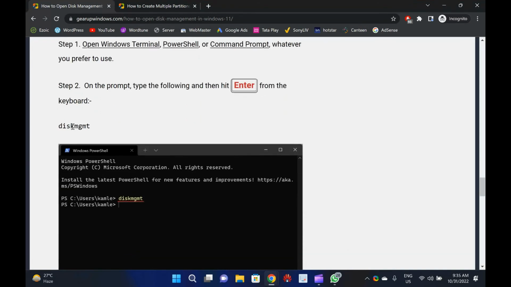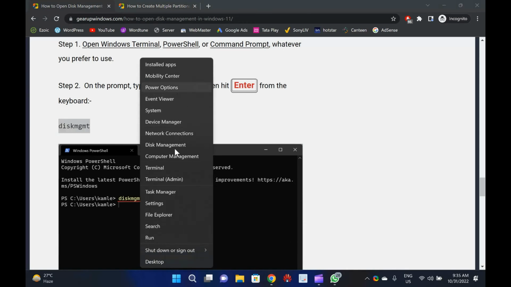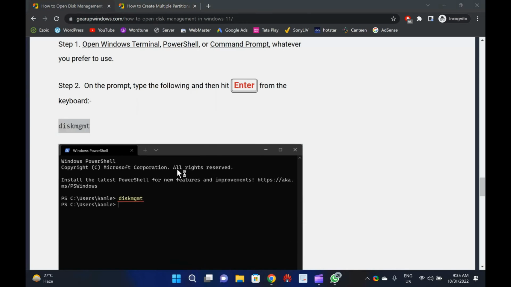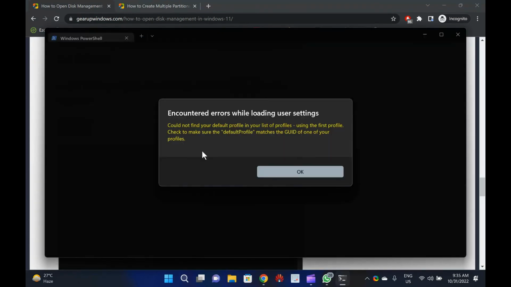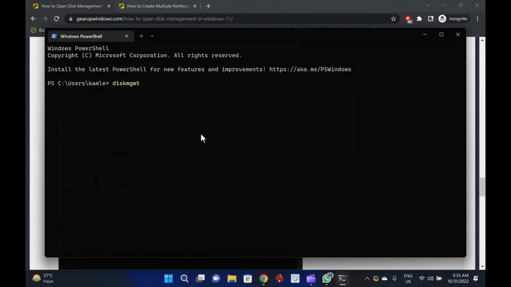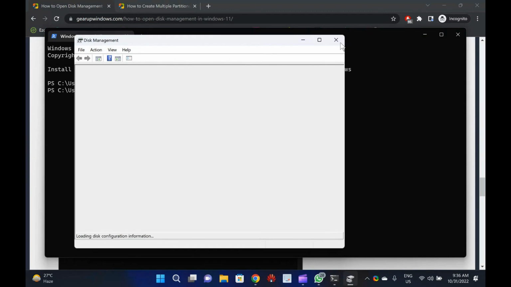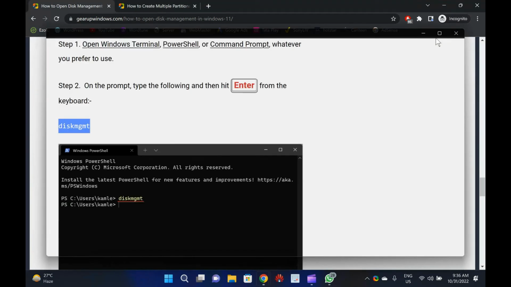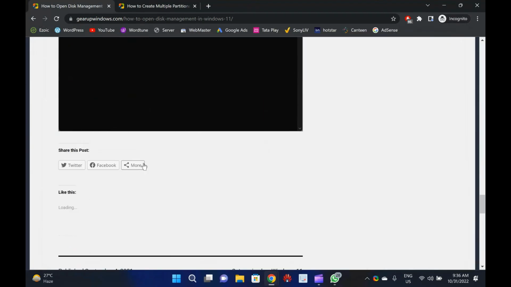How to open Disk Management using PowerShell or Command Prompt. Step 1. Open Windows Terminal, PowerShell, or Command Prompt, whichever you prefer to use. Step 2. At the prompt, type the following and then hit Enter on the keyboard: diskmgmt. That's it.